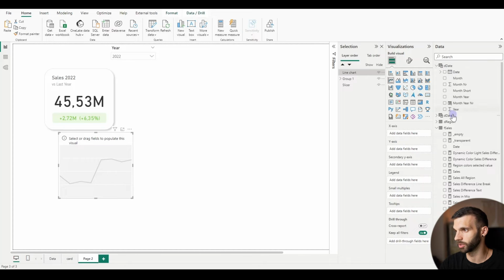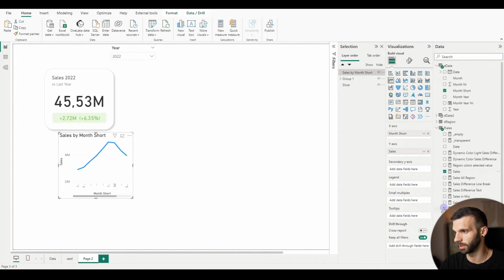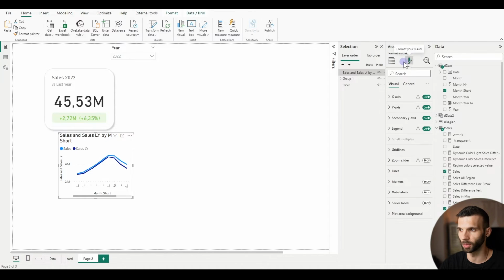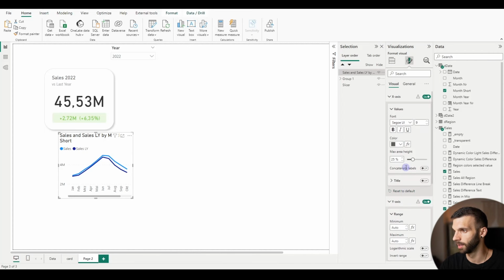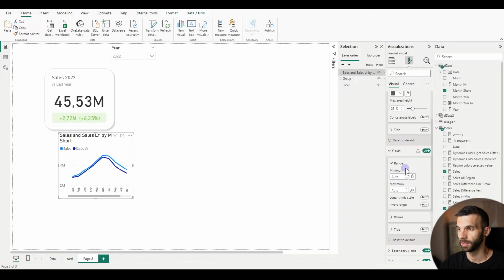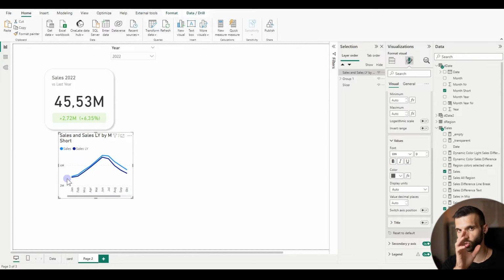Add to the line chart the dimension date, month short on the x-axis. Then add the sales measure and the sales last year measure. I'm going to format it. Let's go to format visual. Going to the x-axis, first of all remove the title. Then y-axis, also remove the title. We can also change the font style. Instead of making the font size smaller, we can change the font to DIN for both the y-axis and the x-axis. So coming here, DIN, you see it already shrinks a little bit.